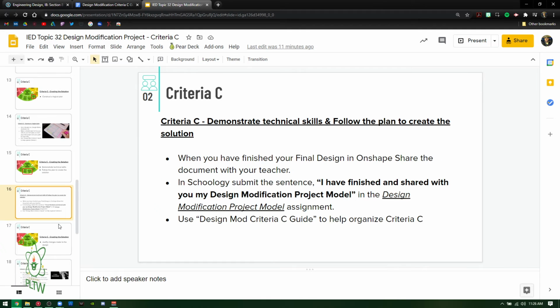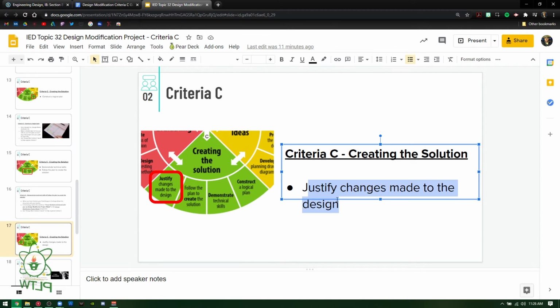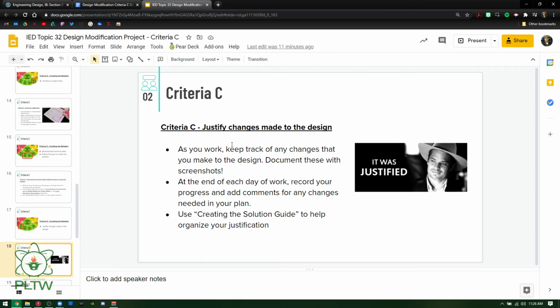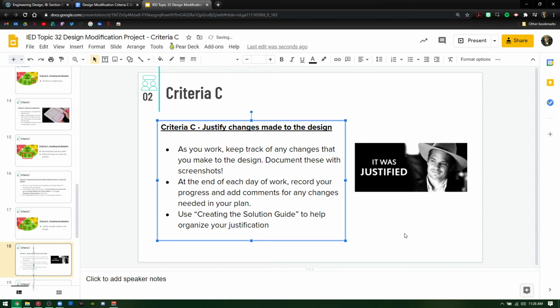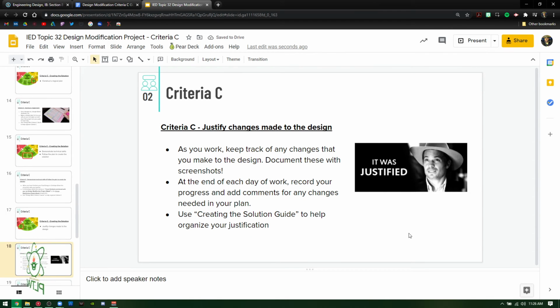The next part after you're done with the actual CAD is to justify the changes made in the design, right? So as you're going through, there's going to be things that you change, right? This thing is obviously too big from the original design I made, so I made my handle a little bigger, right? Or it was too big and I needed to make it smaller. Just talk about those things.